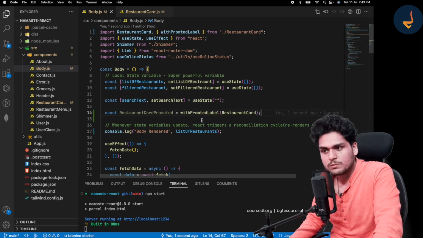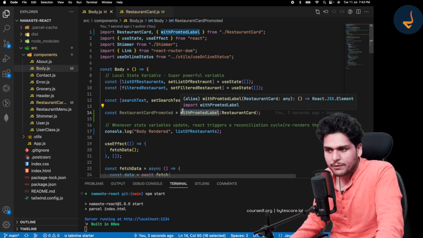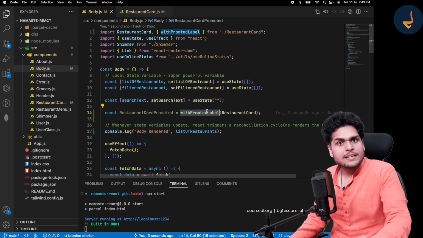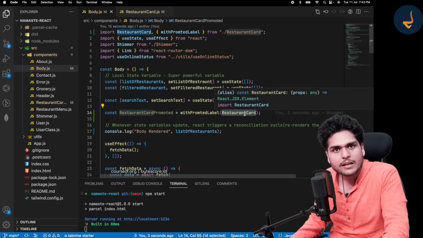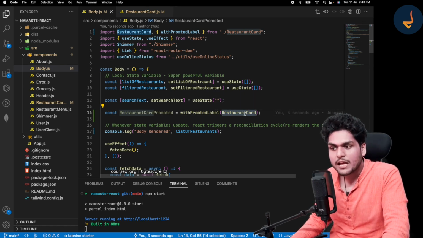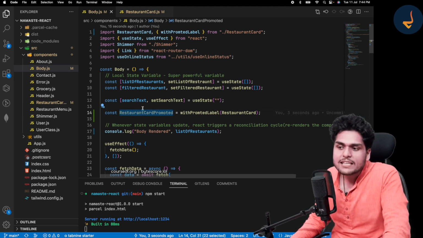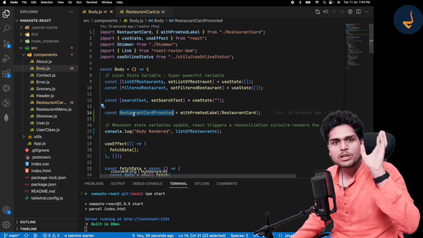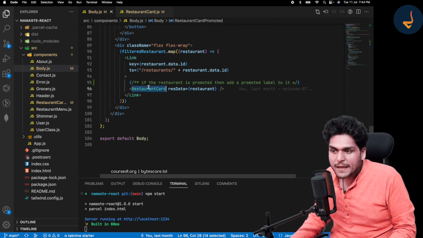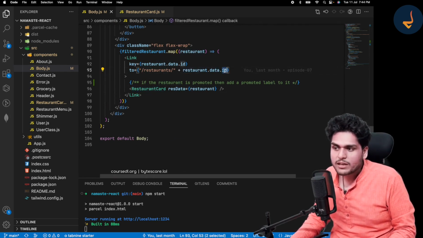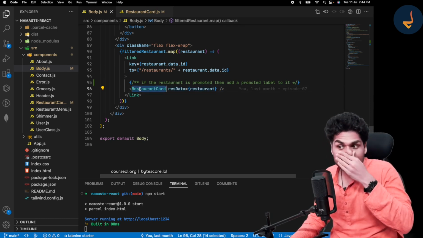Does this make sense to you? So now what will happen is, listen to me very carefully. This withPromotedLabel is a higher order component. We have passed in this restaurant card in it. It will return us a new component which has a label inside it. So basically this component now has a promoted label inside it. And now over here, if the restaurant.data.promoted is true, I will render that restaurant promoted card instead of this card.